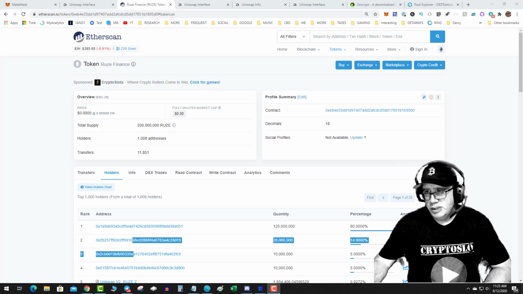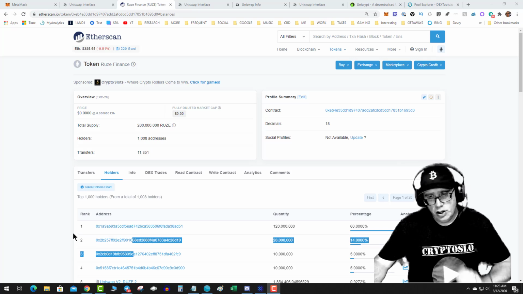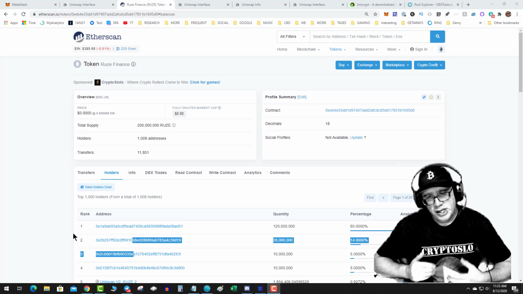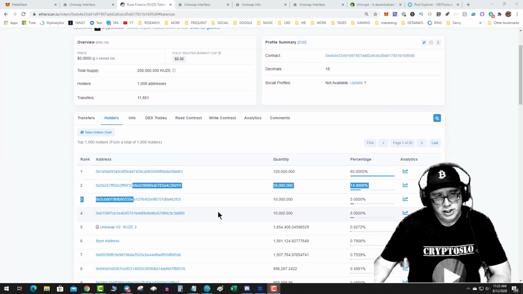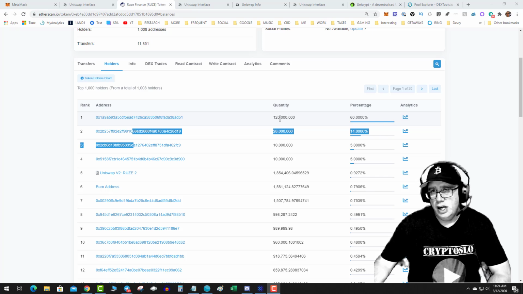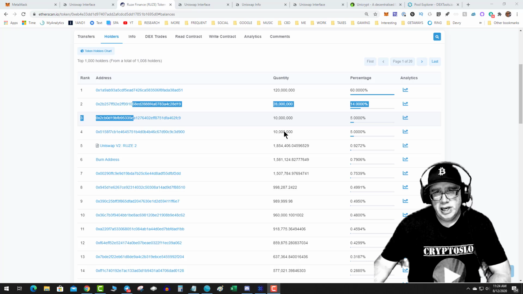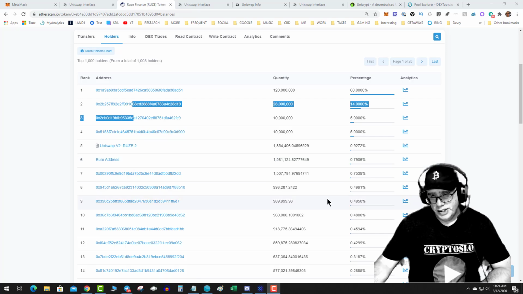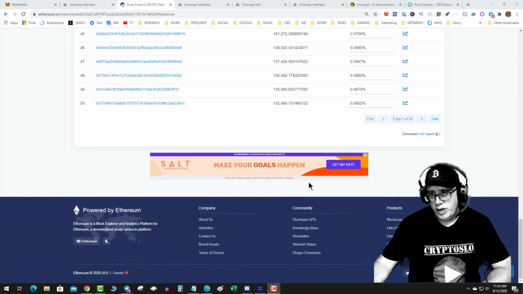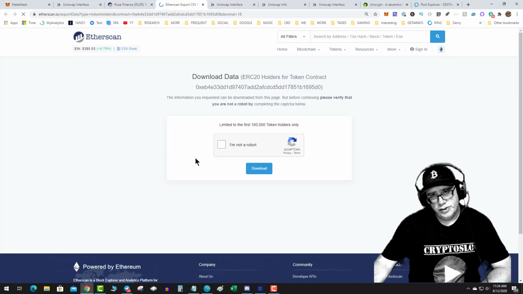As I said, we want to check the holders. It's important because you want to see how many big whales there are. You can see there's 120 million, 60%, so there are some big wallets. And this is the burn address, proving proof of burn. So what you do is scroll all the way down and download the CSV.